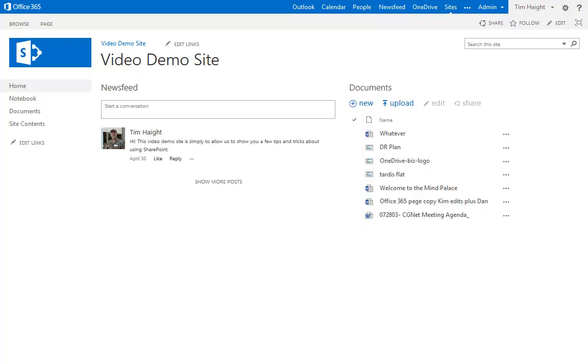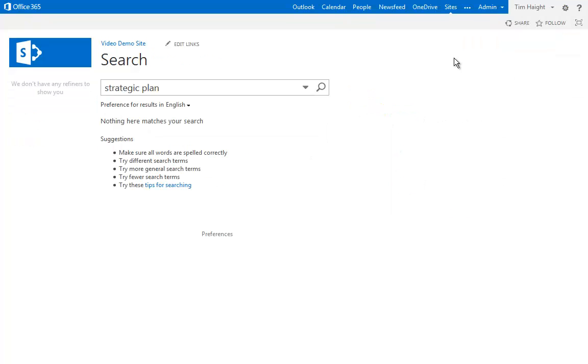Now the first thing you might want to do if you were at a site would be to search that site for something you were looking for. So in this case, we're going to search the video demo site to see if there is a strategic plan on this site. We put it in and hit enter, and the answer is no. None of those documents that we saw there on the site had the words strategic plan in them.